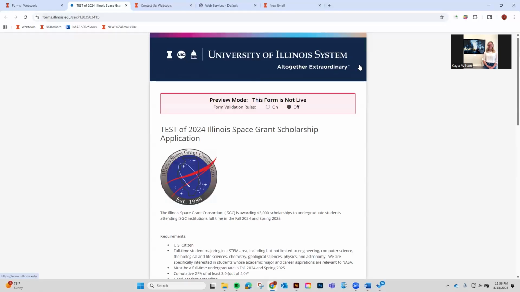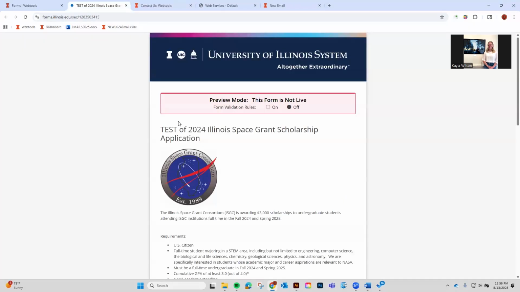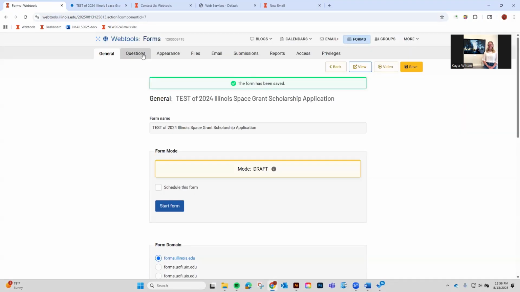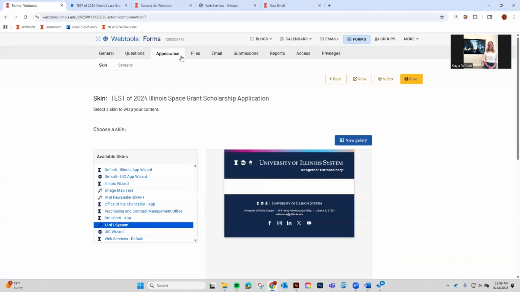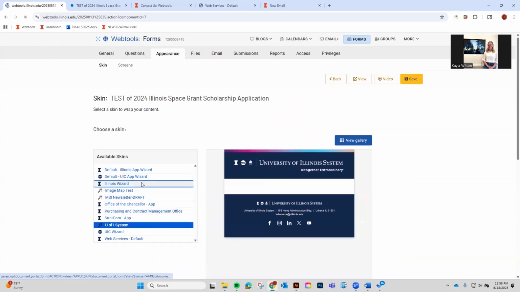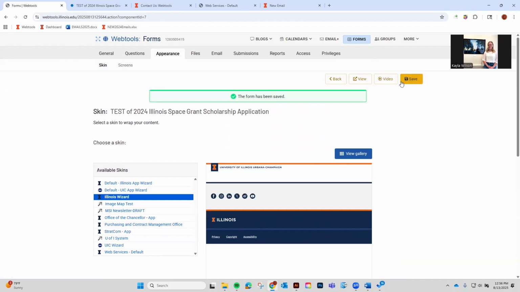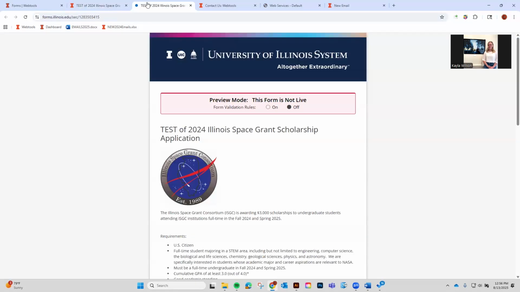Okay, so this has an application wizard skin. So this skin that is selected is an Illinois wizard skin for an application. This is just a regular wizard skin for an application, University of Illinois system. If I go to the Appearance tab, here are the available skins that I have for applications. I can select the Illinois wizard skin, and you can see it's different than this.